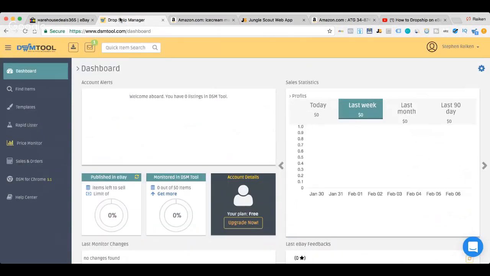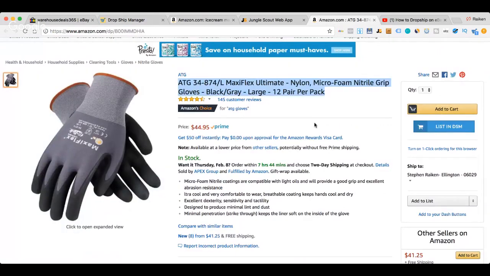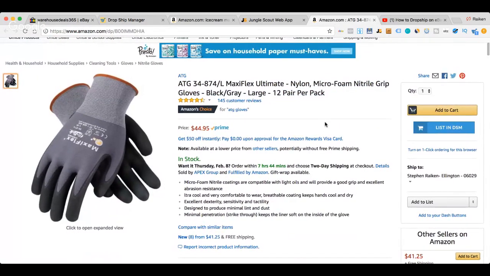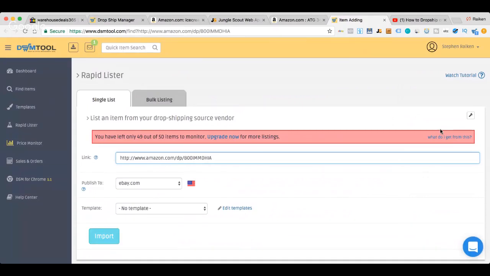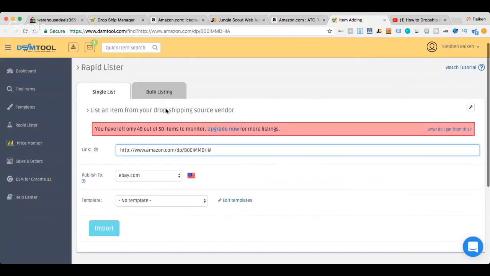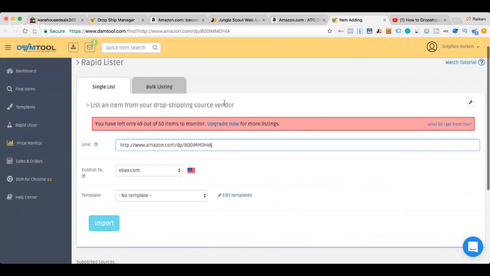Okay, so with this tool, you actually get to download a Google Chrome extension. So say you're on Amazon and you want to drop ship this product. What you're going to do is click list in DSM, right? Once you download the Google Chrome extension, it's going to give you that option on the side of your page. Now it says list an item from your drop shipping source vendor.